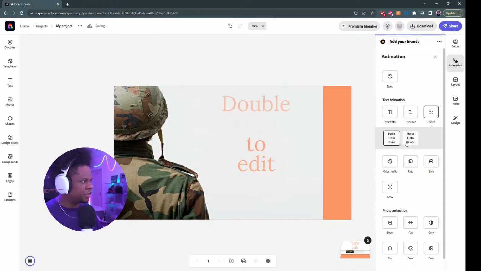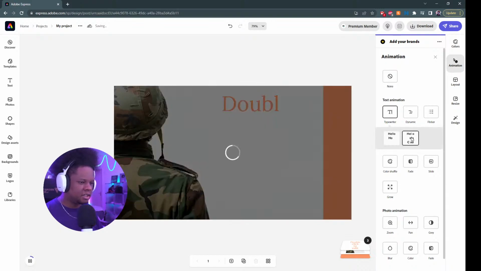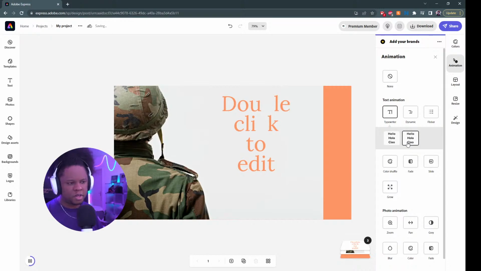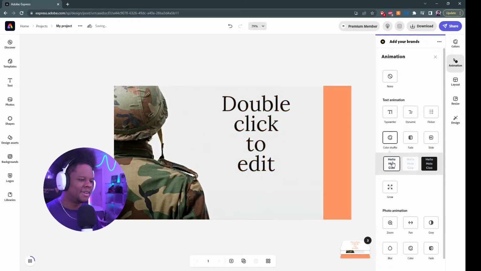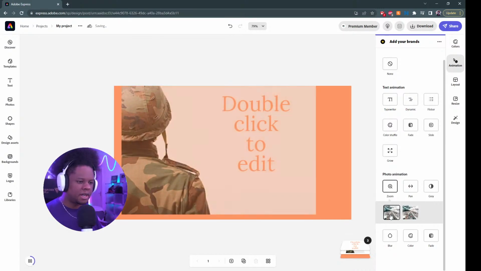There's variation for each animation, as you can see right here. There are 3 variations for dynamic, and 2 variations for typewriter. This one, for example. There are additional animations here. Color shuffle is one of them. There's fading in and out. There's slide. I don't have time to show you all of that, but not only can you animate the text, it's basically one animation tab for the whole project. So if you have a picture behind that text, you can also choose to animate it here.